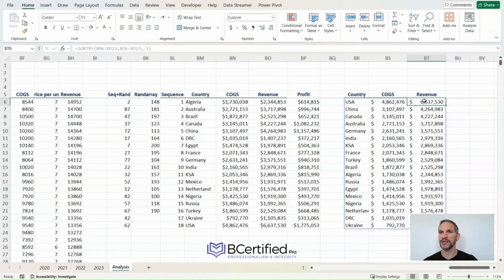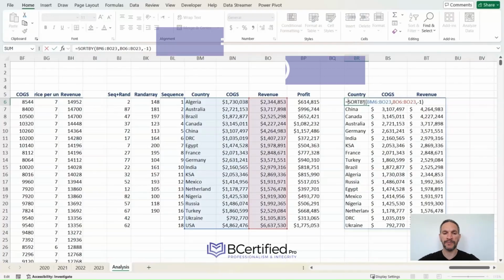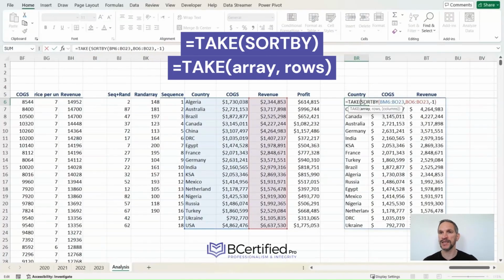So here I have the highest, which is the US, $6 million of revenue, going to the lowest, which is Ukraine, $1.1 million. Now, what if we don't want all of this data? We just want to take, that's why we're going to use the TAKE function. We're just going to take the top three. So we're going to put TAKE, again, it's as simple as that.